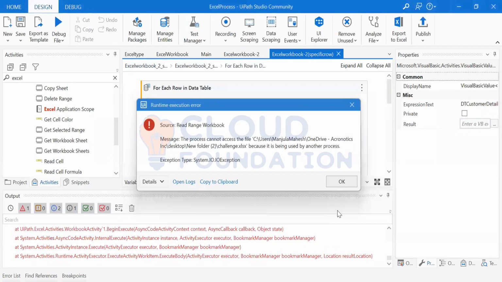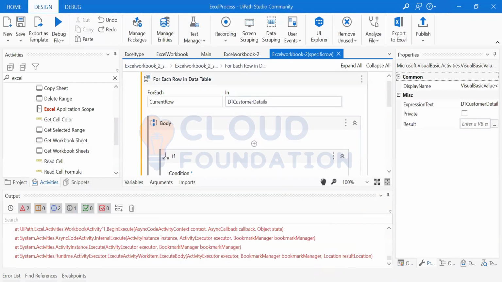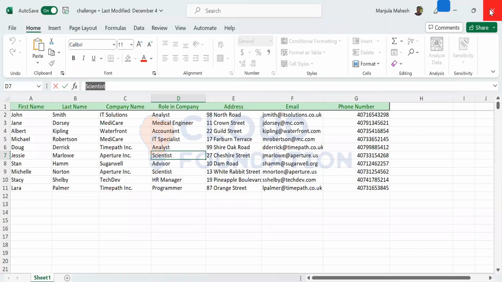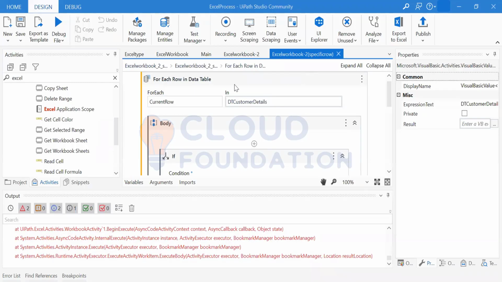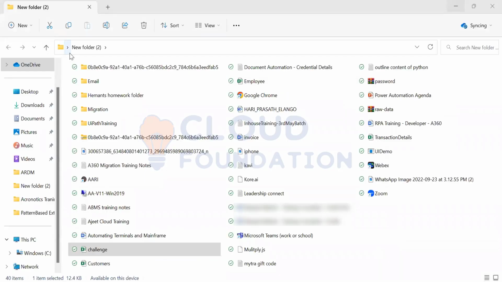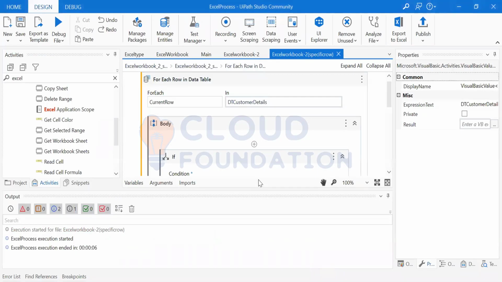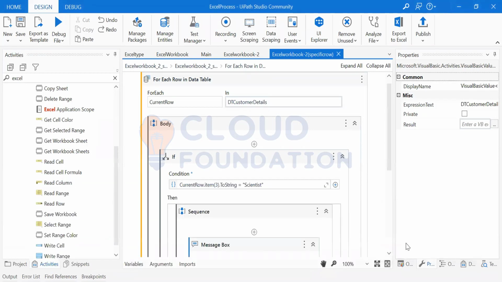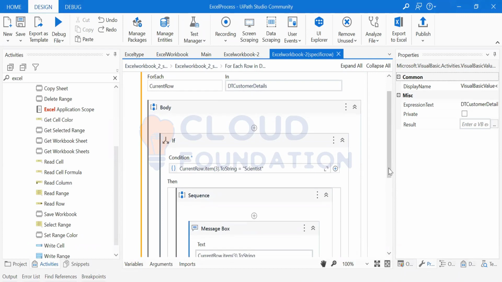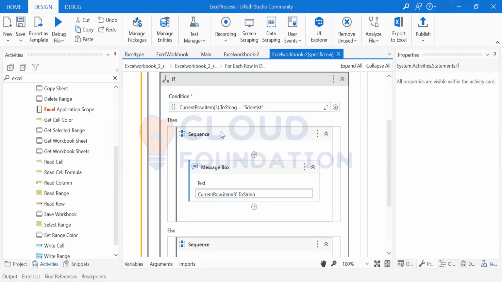Okay, now I'm keeping that Excel sheet open. How many rows of output do I get? Only 2 rows of output. See, scientist. Scientist. That's it. Only 2 rows of data it is reading. Why? Why am I checking this if condition? Otherwise, you continue with the next row. Right.